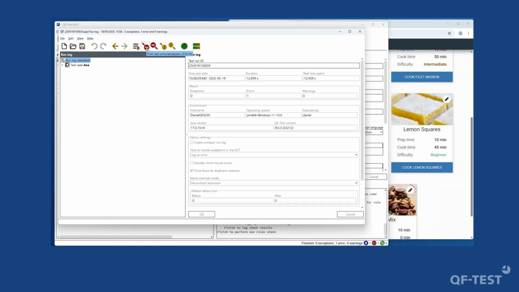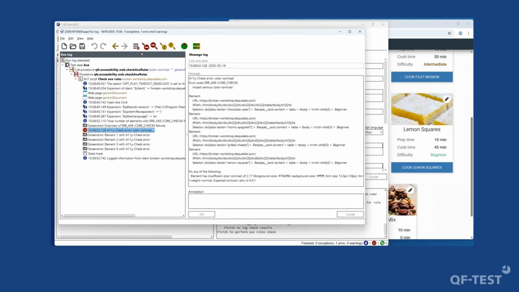And then for simplicity's sake, we are just going to find the next error by pressing Control-N or clicking this button up here. And yes, this is what we are seeing. So let's start from the top.